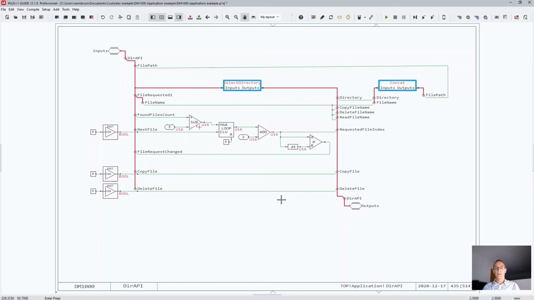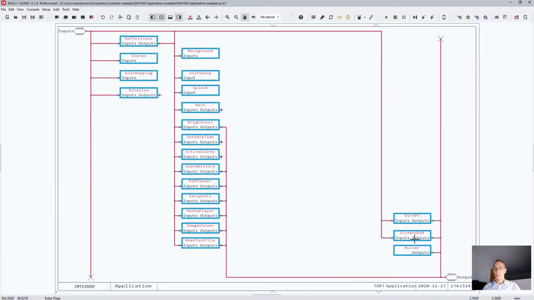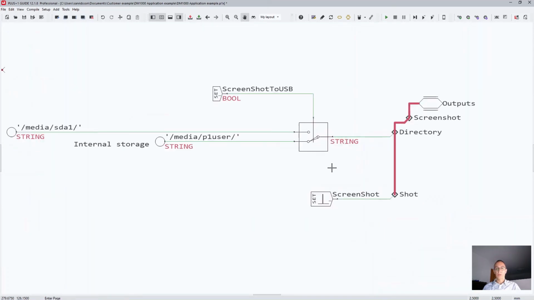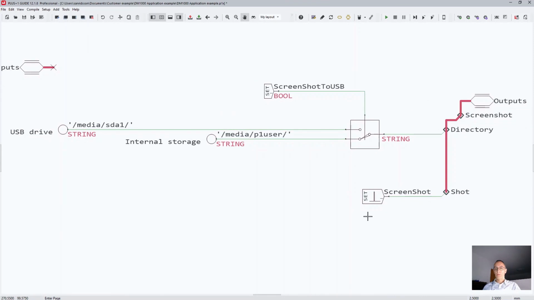It's not really related here, but I show also the possibility that you can make a screenshot of a screen to use in your manual, for example. And in that, also you can select which directory you want to save it to. First, I have added a set pulse from service tool. And then I have selection here that default will be the internal storage. But if you set this to true, then you will save your screenshot to a USB drive instead.